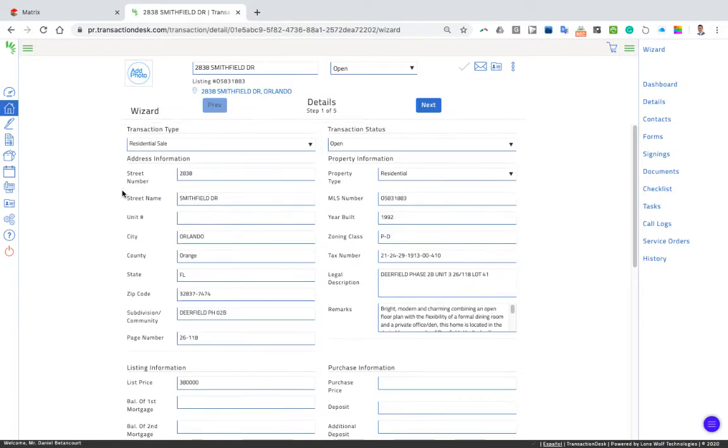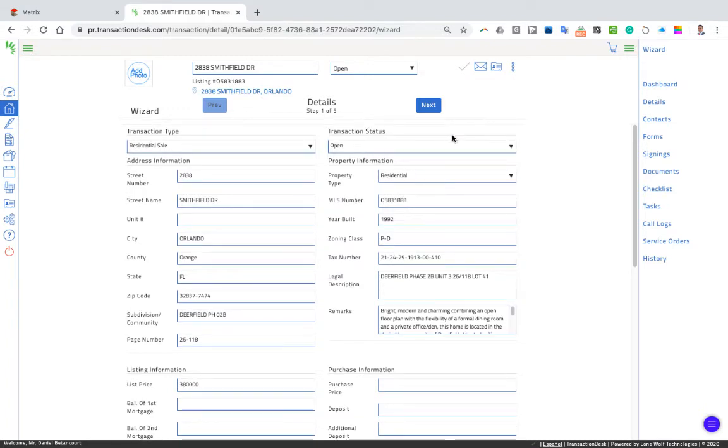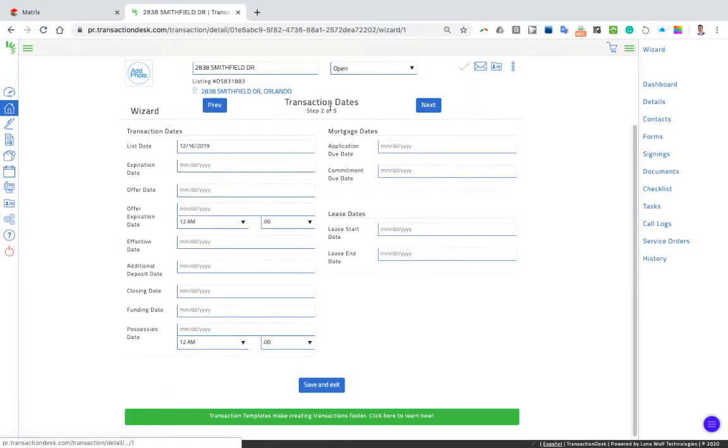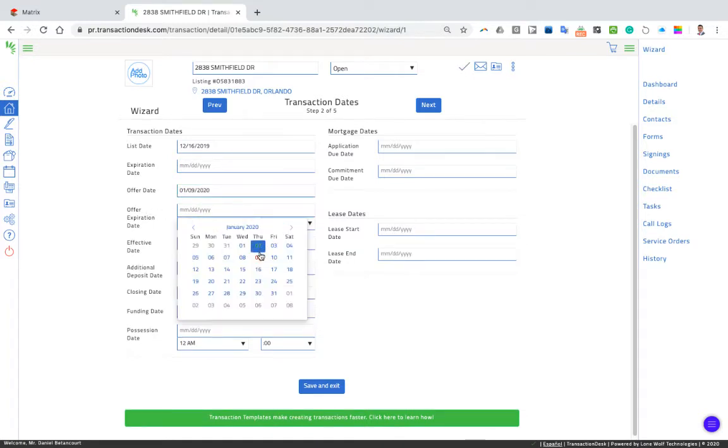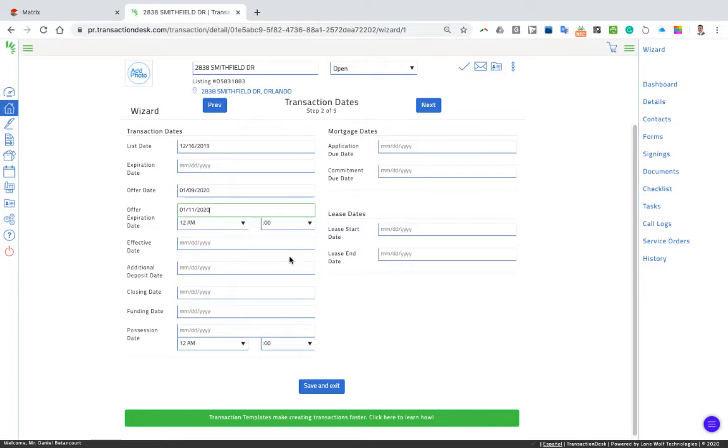Now, the next step for me is going to be to add forms. Well, this will walk you through it here. We're in detail, step 1 of 5, so we'll click the next step. The next step is to input the transaction dates. So the list date is here. The expiration date, we don't know what that is because that's a listing feature. Our offer date is today, January 9th. Our offer expiration date will be 2 days from now, Saturday. We'll leave the time alone because the time doesn't get imported into the contract.